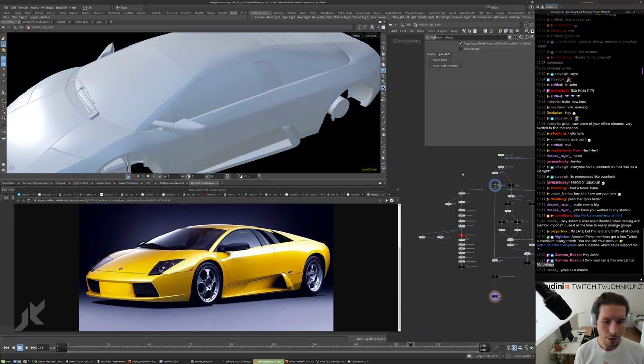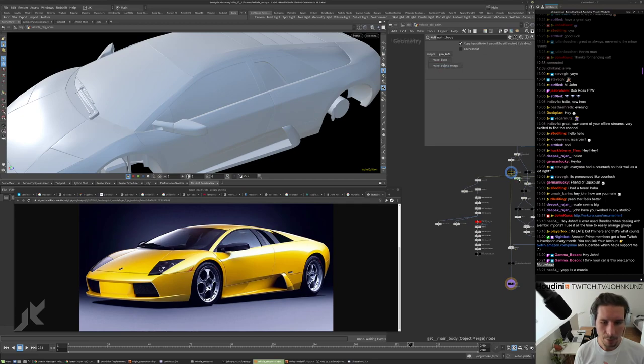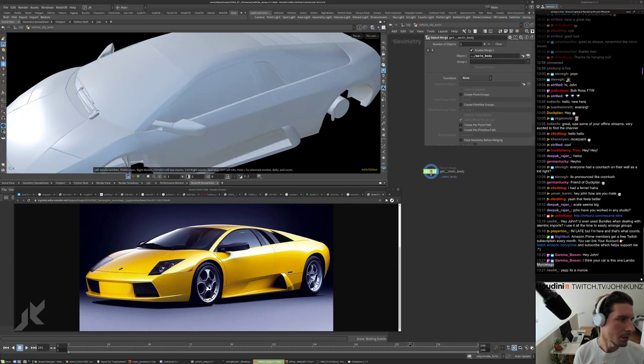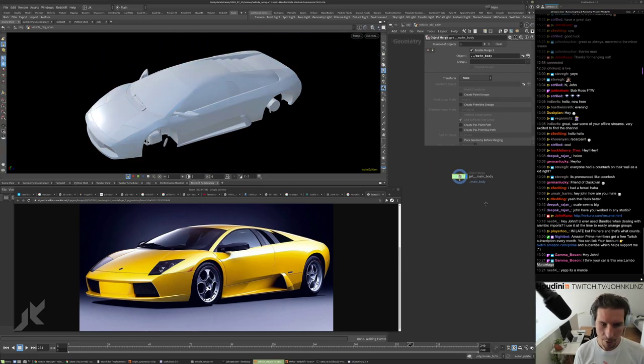And what I might do is just make an object merge. So this, we're just doing a pass through because we weren't doing any shading. But over here, I can just go in and start to select this, hammer it out.